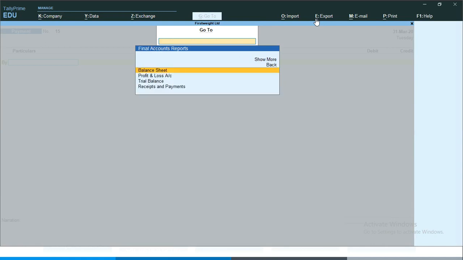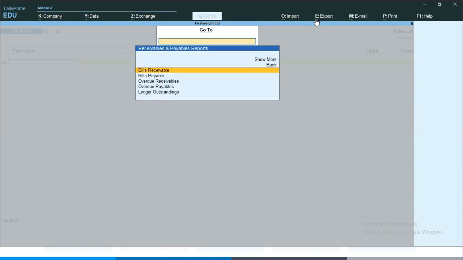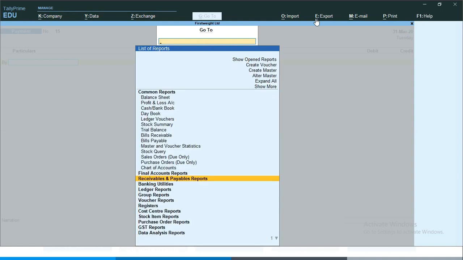In final accounts report, you can see balance sheet, profit and loss, trial balance. Then in receivable or outstanding report, you can see bills receivable, bills payable. So proper classification is given in this GoTo feature. Also, it is useful for the owner because he can analyze different reports simultaneously.